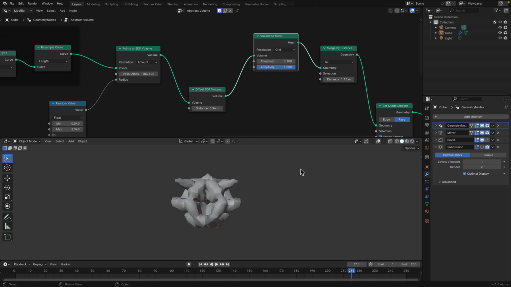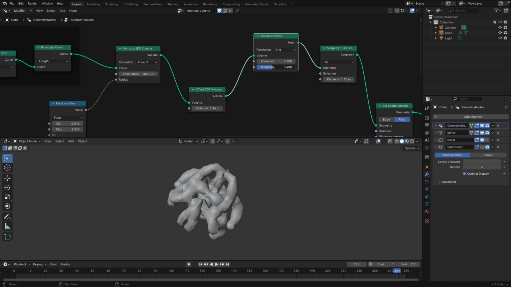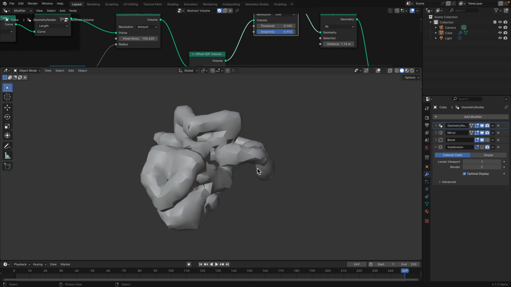Adaptivity is also something you want to play around with. Too little, and it becomes rounded, very alien-ish organic shapes. Increase adaptivity, and you get more human-made cuts to create the shapes.